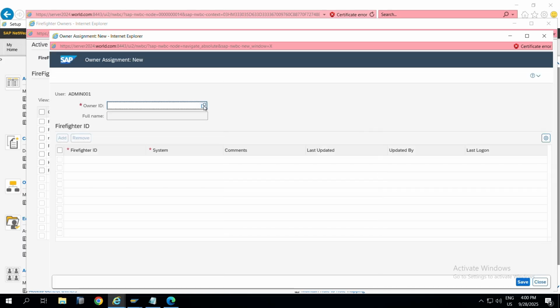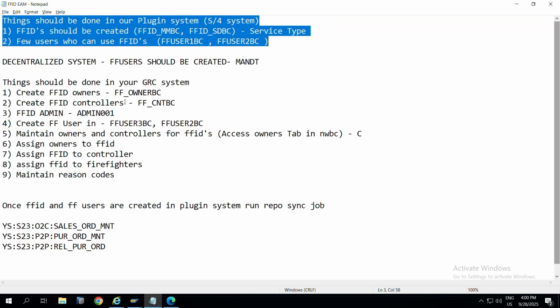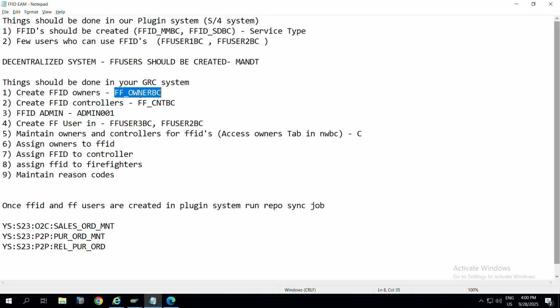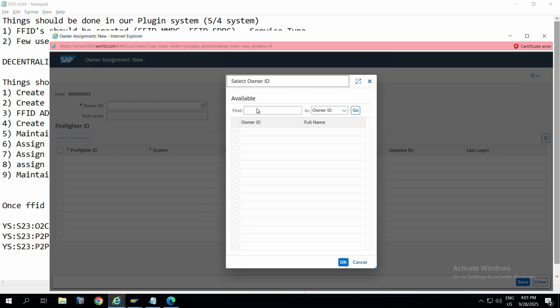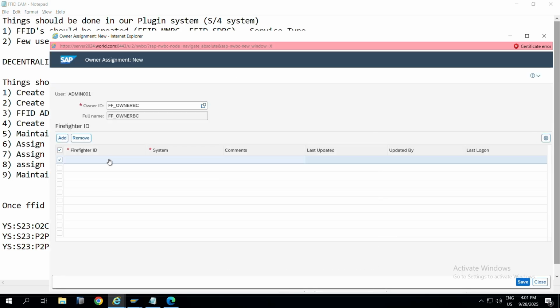Sorry, this is my owner ID. I'm going to give this owner BC. So once owner is assigned, I'll just click on.